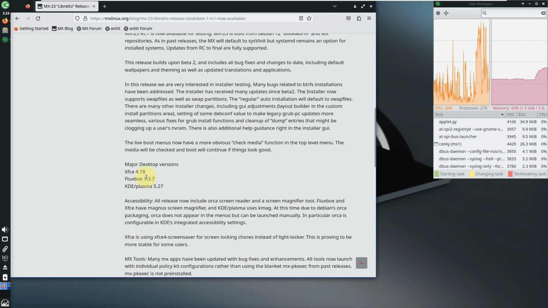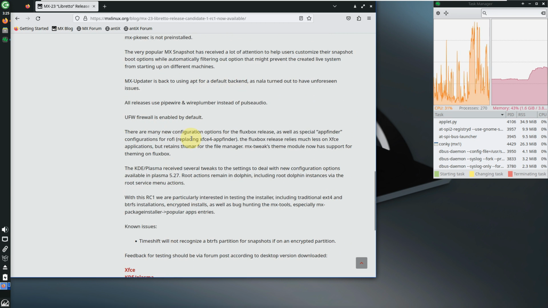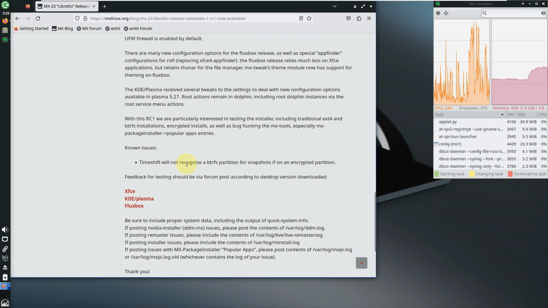The version of the desktop environment Xfce should be 4.18, but we have 4.18.1. So the main version should be 4.18, and you should be seeing point updates. So the Fluxbox 1.3.7, KDE Plasma, I already made a video on it. If you want to check that out, you can check it out on my channel. So these are all the things changed here. Timeshift will not recognize Btrfs partitions.